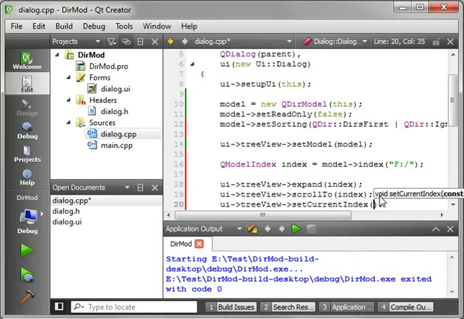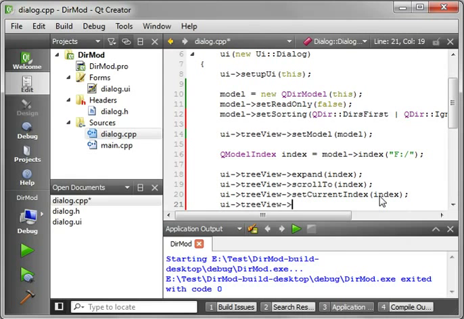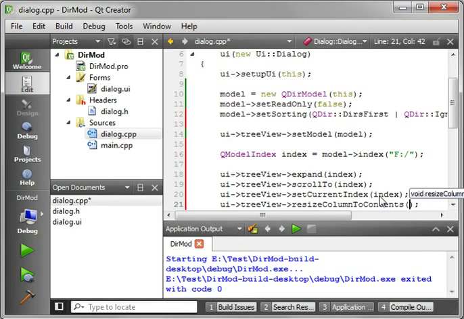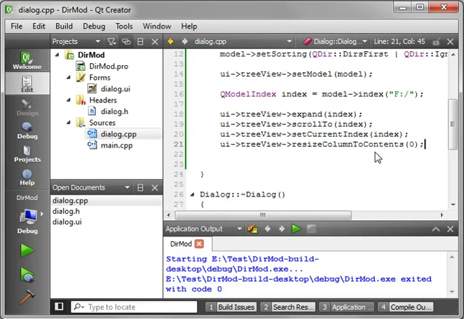And we want to actually select it. And then we want to resize the column to the contents. And we just want the name, or the first column. Alright, save your work, and let's actually run this, see this thing in action here.